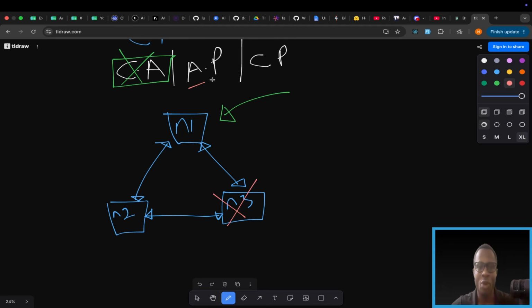Then, if you need to achieve the AP system, in that case, if you wanted to do a write operation, you would write to the nodes which are available, N1 and N2, and then later, when this network partition is resolved, you can replicate the data to N3. The challenge with that is that there's a chance you see stale data.